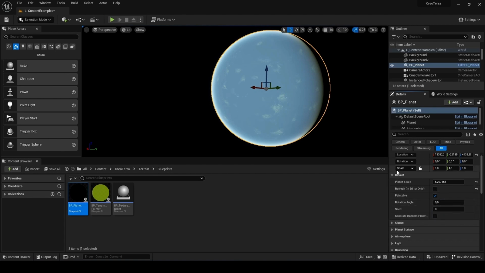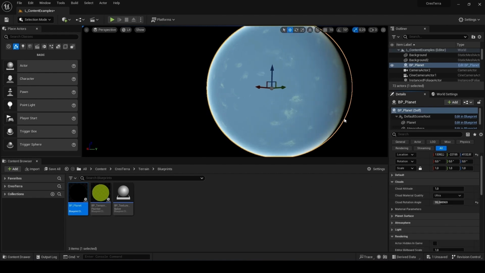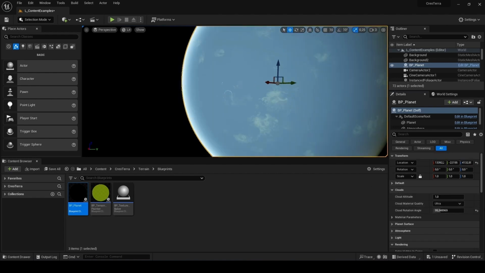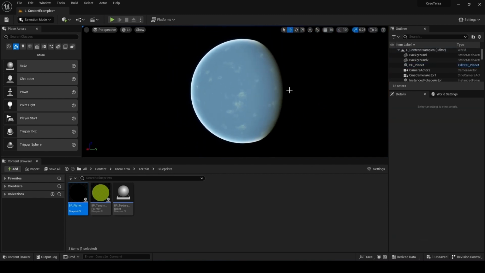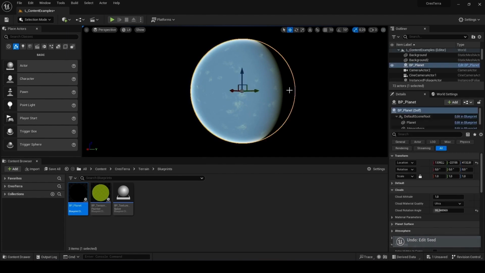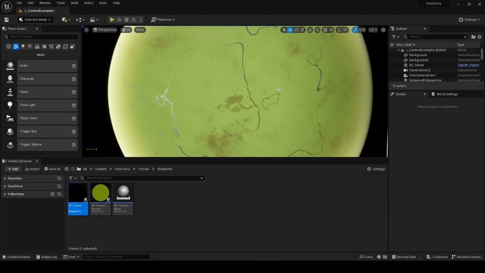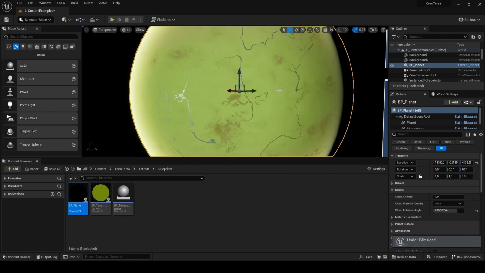Alright, so let's move on to clouds. First of all, we can control the cloud altitude. And just so it's better visible, I'm gonna reset this planet to its default version.